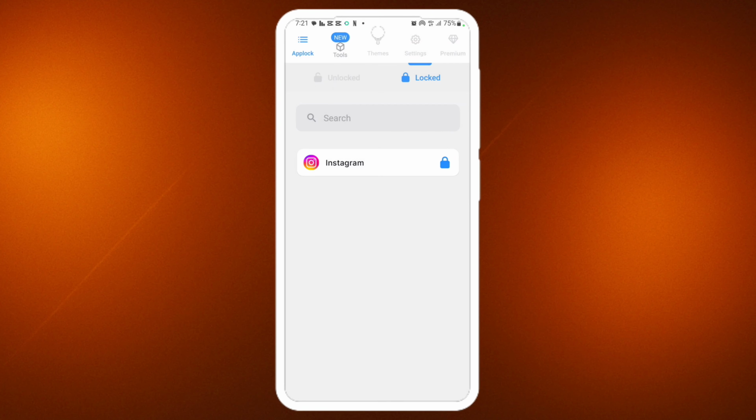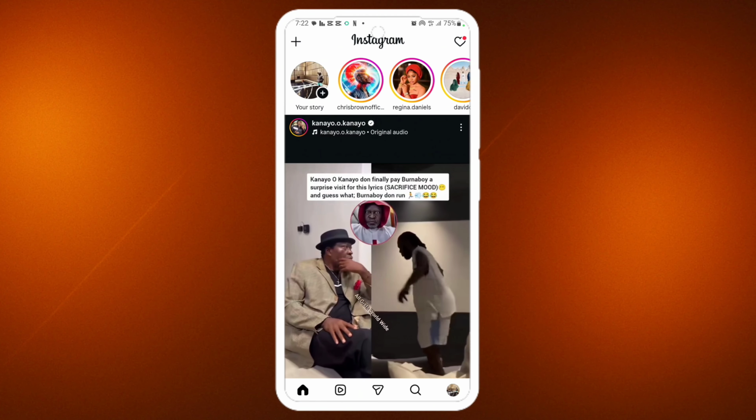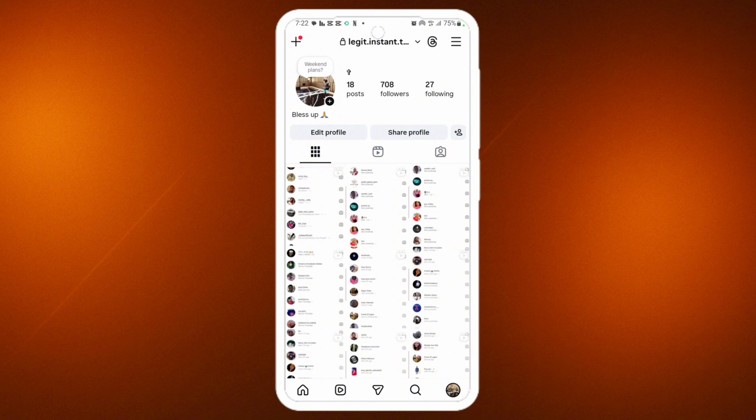So once I open my Instagram app, it's going to ask me for a pin. Now nobody will be able to access my Instagram app except they have my pin. Now once I insert the pin, which is 5050, it's going to open right up. So this is how you can easily lock your Instagram app on any device to prevent people from actually accessing your Instagram DM or other files that you have available in your Instagram app.